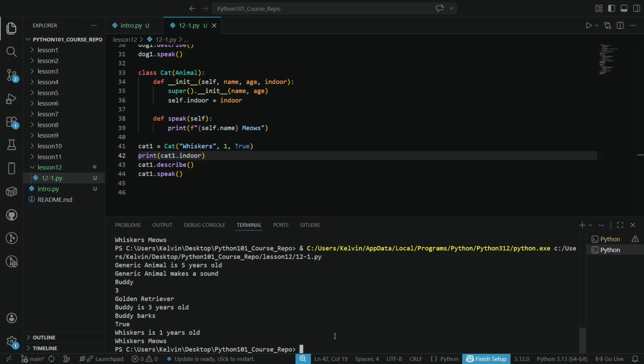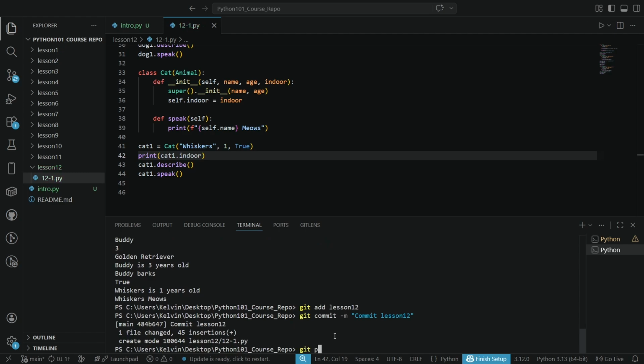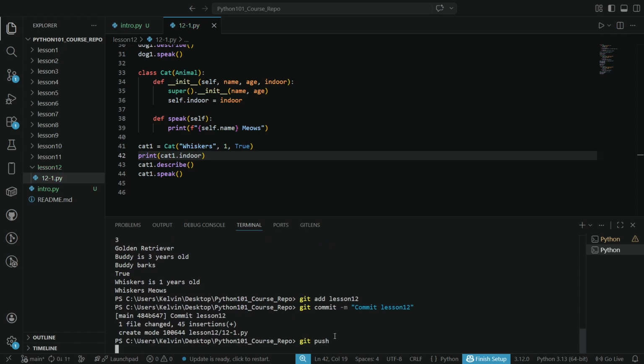As always, let's do our git workflow, git add, lesson 12, and git commit lesson 12. Now we'll push to our course repository.